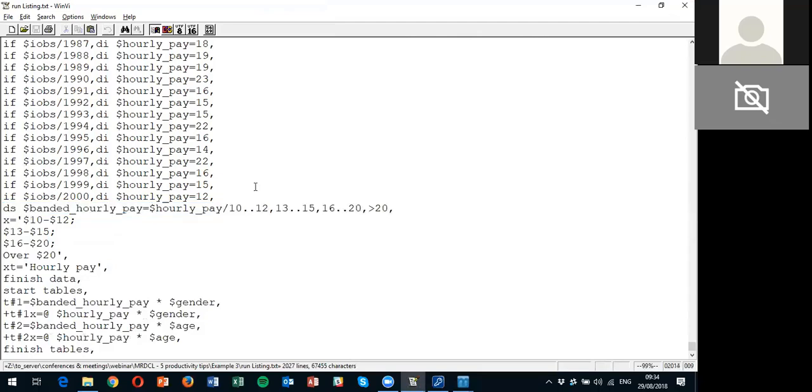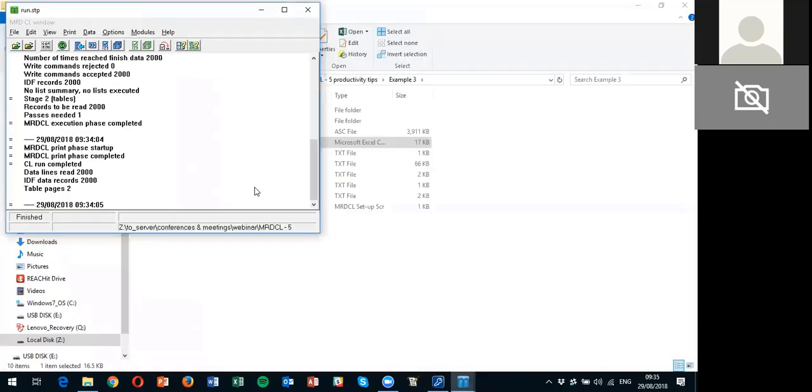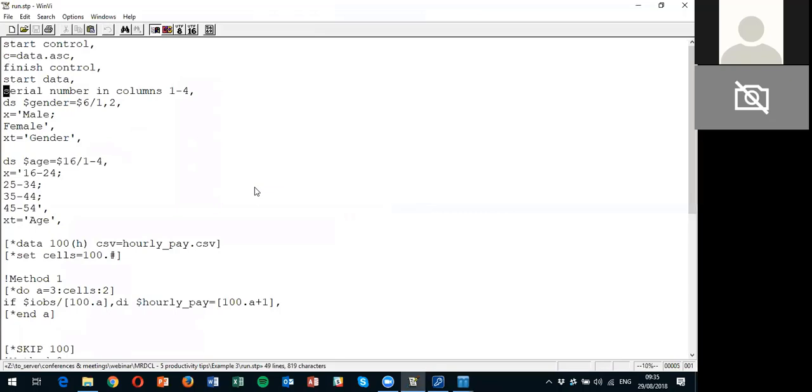The only thing that can be a problem with that is, again, size. One of the most inefficient things in MRDCL are if statements, and I have seen people pick up sort of like 100 fields for 50,000 or 100,000 respondents, and then end up with 1 million if statements, which really do slow the run down. So I'm going to quickly show you another technique that you can use that does the same thing.